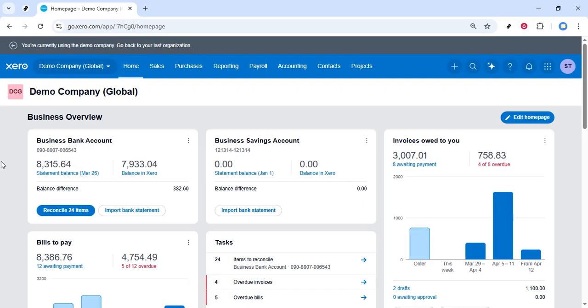First, open your browser and go to Xero's website. Sign into your Xero account if you haven't already. Make sure you're in the correct organization, especially if you work with more than one business in Xero. Editing journals affects your financial reports, so you always want to double check you're in the right place before making any changes.